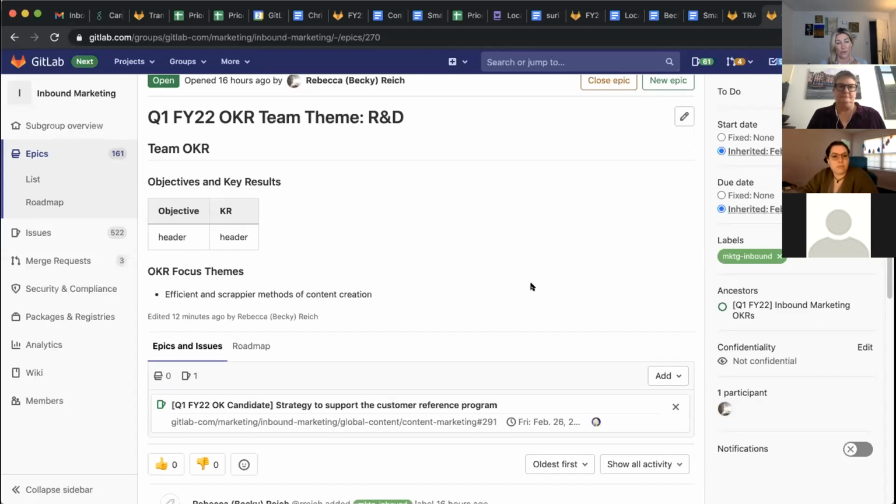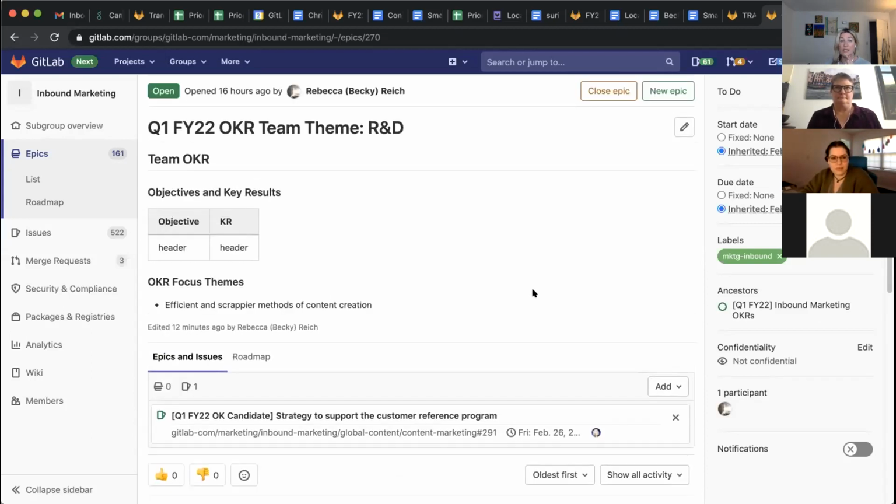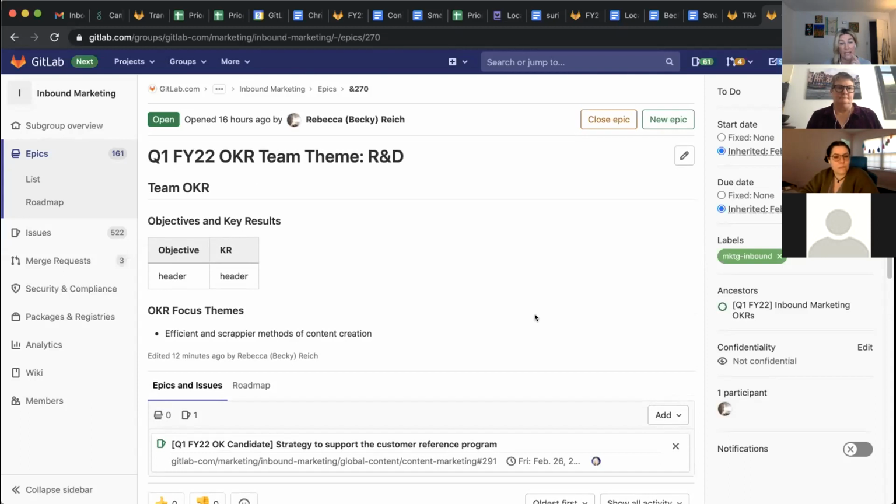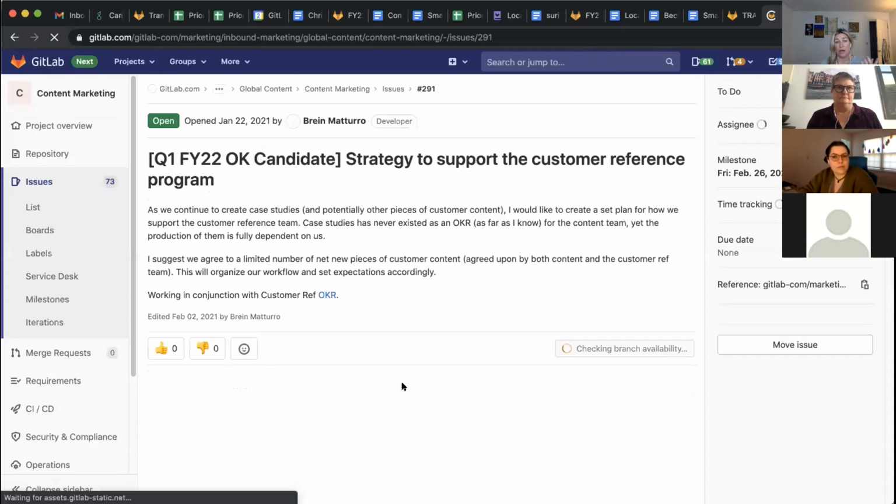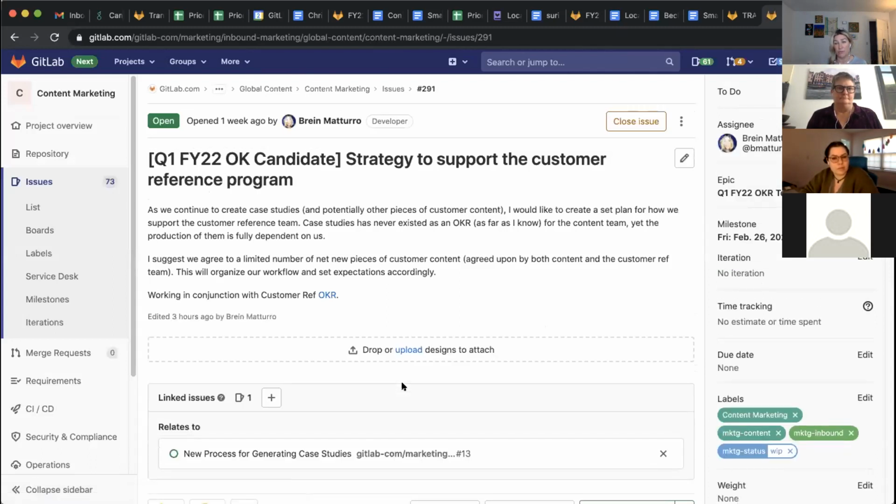So one of the OKRs that we have this quarter is in the team theme of R&D, and it's the strategy to support the customer reference program. I don't believe this has ever been an OKR before, but we've consistently supported the customer reference team with case studies. So this is just to create a plan, a strategy in place so that we can work with the customer reference team, provide content, and not have any sort of overwhelming pieces coming at us. We're going to have a structure in place and we're going to work with Fiona and Jen to make that happen. So that is one of them.